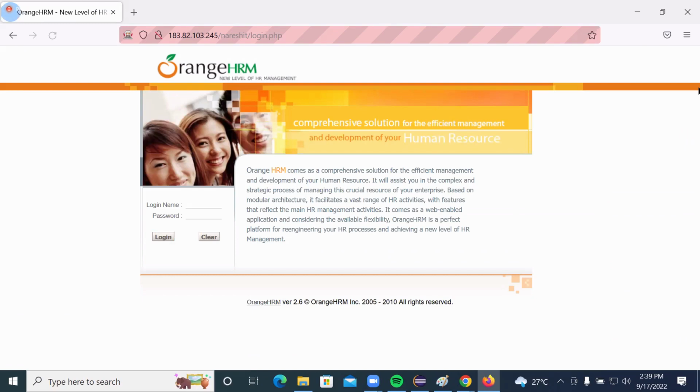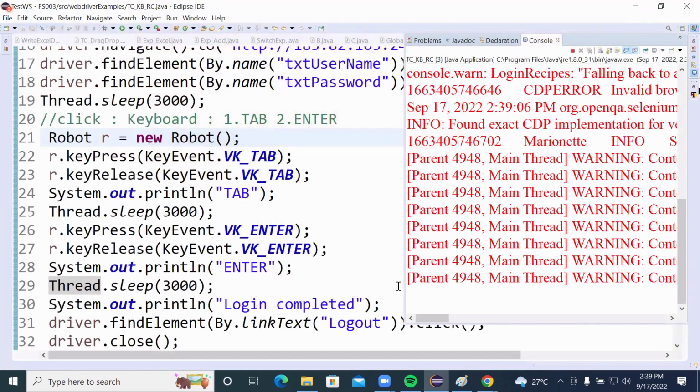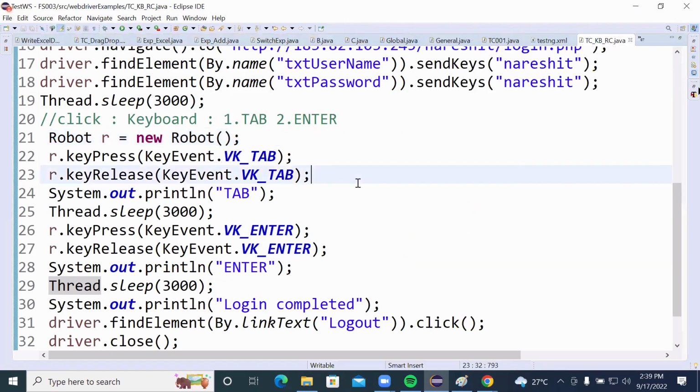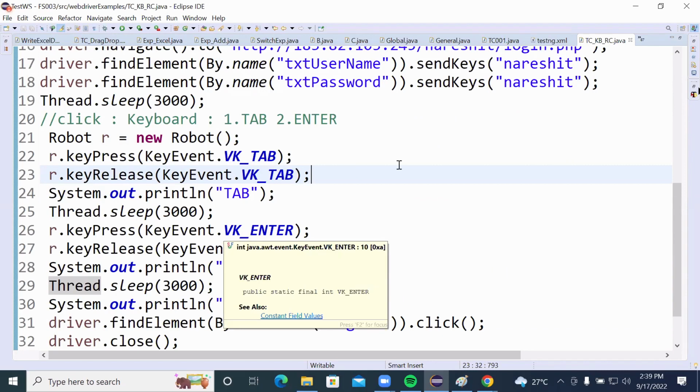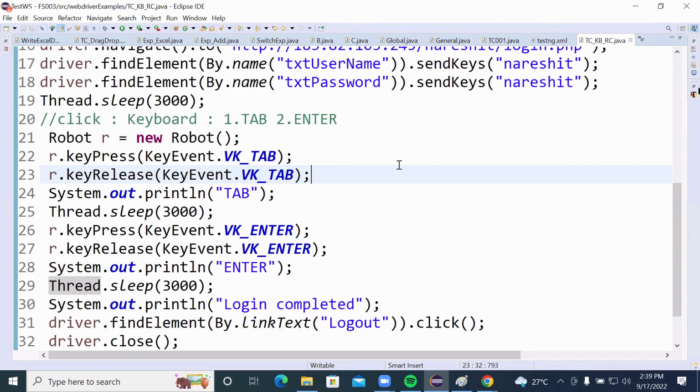As simple as that, previously WebDriver was used for click activity. Now these keyboard actions are done with the Robot class. But here we always mention VK underscore, VK underscore, VK underscore. What is the meaning of that VK?